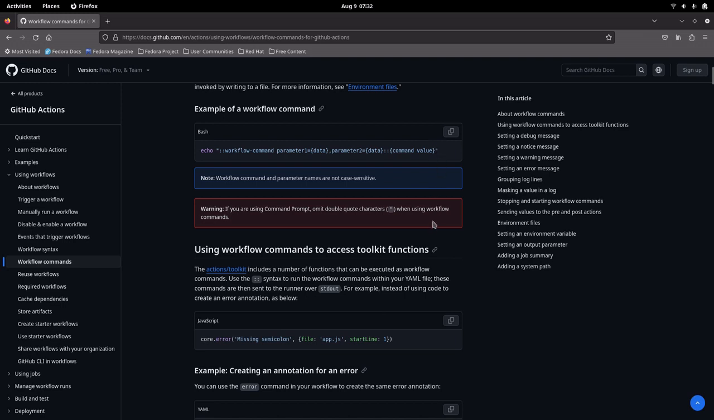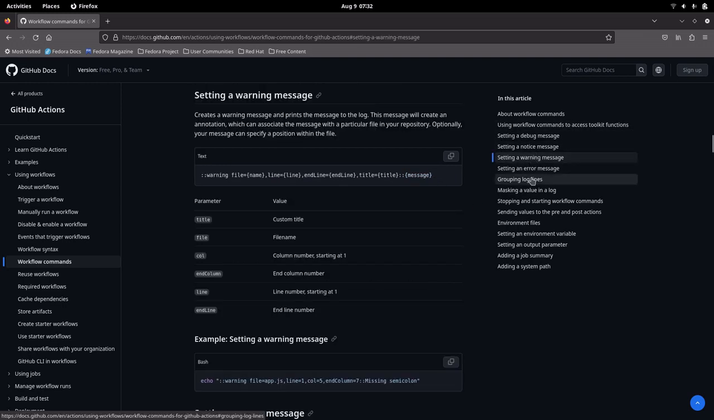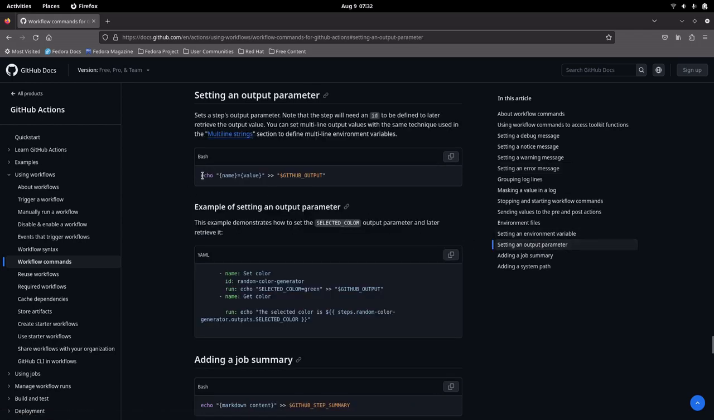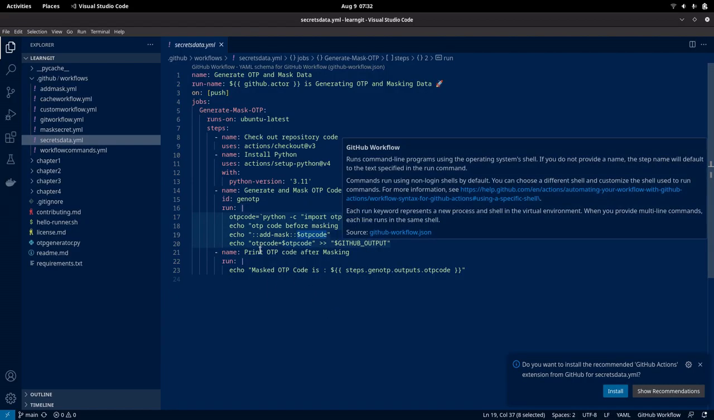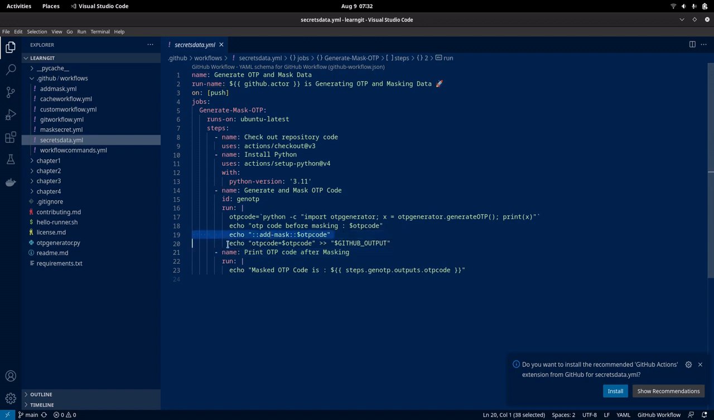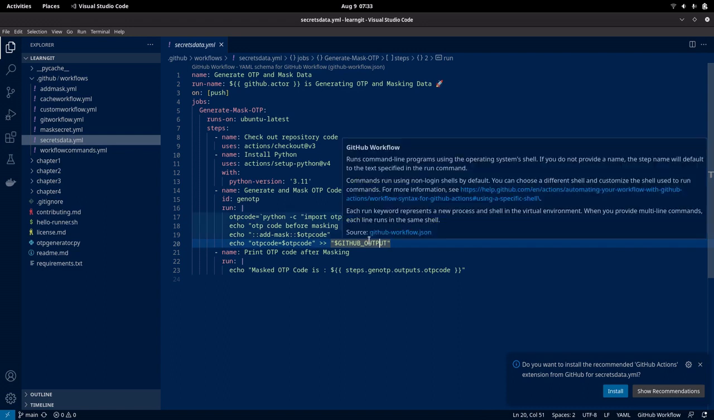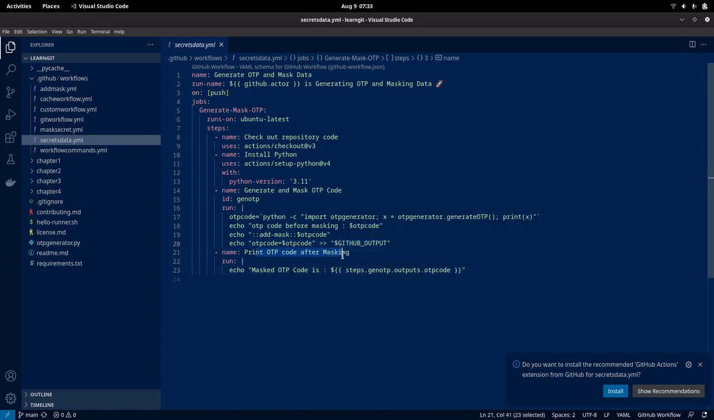You can go through the other workflow commands: you can put a warning message, you can put an error message, and you can output the key values into the GitHub output, which can be further used in other steps. Okay, so these are some of the things you can do with GitHub workflow commands. Once we have masked our data, I am sending that parameter, the OTP code, to GitHub output. Once we have that OTP code in the GitHub output, we can use that output parameter in our next step, that is printing the OTP code.